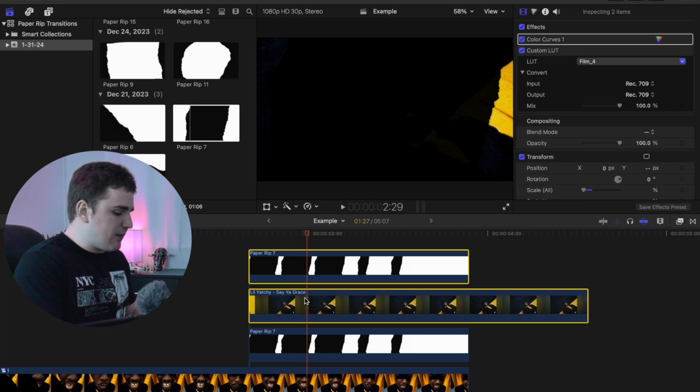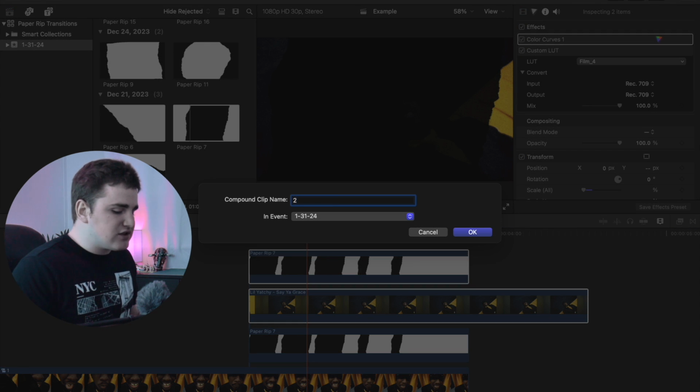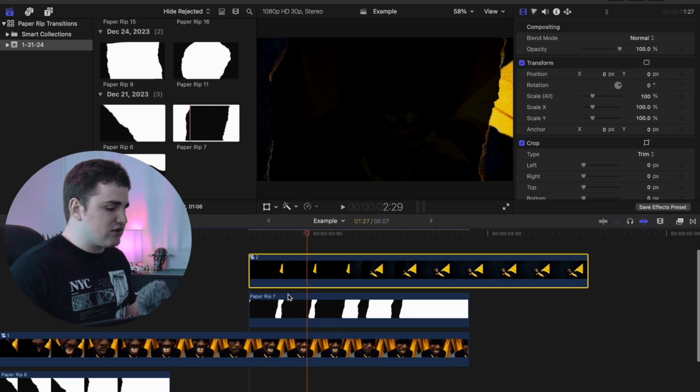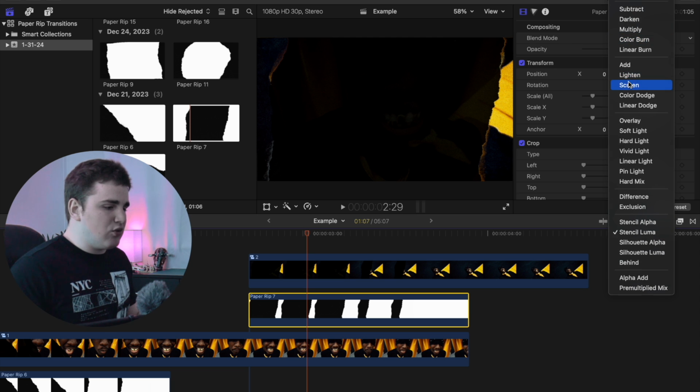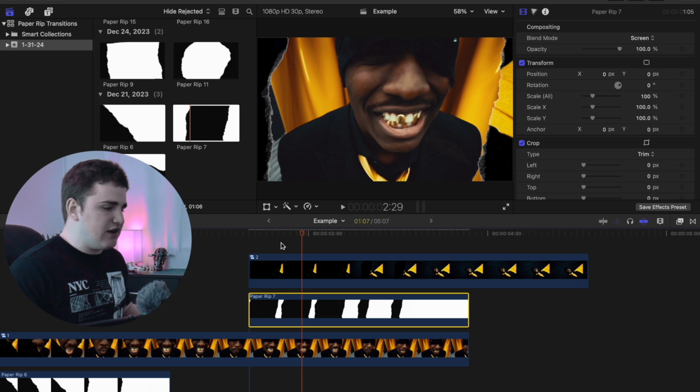Now we'll click on Option G and then click on 2. Obviously you can name it whatever you want. Click on Return, and as you can see, there we go. Now let's select paper rip 7, the duplicated one. Go to blend mode and change the blend mode right here to screen. That way you can actually see the video below it.